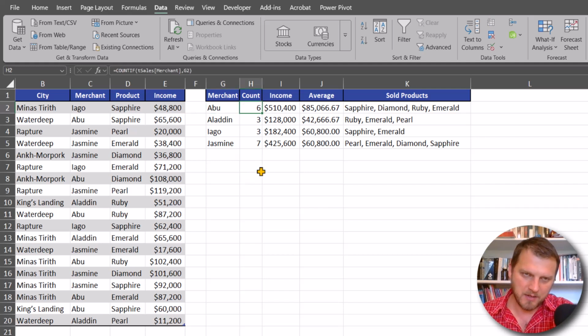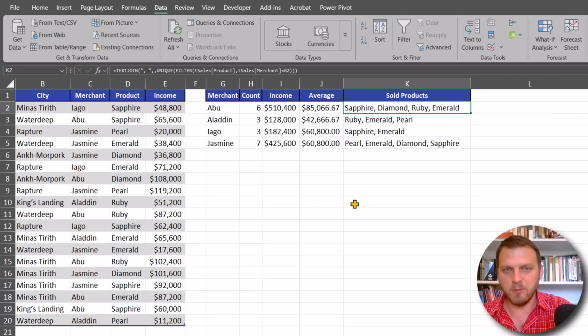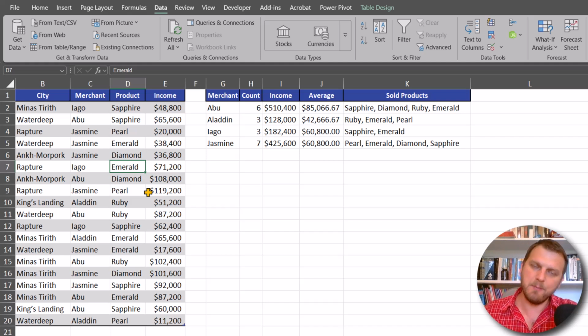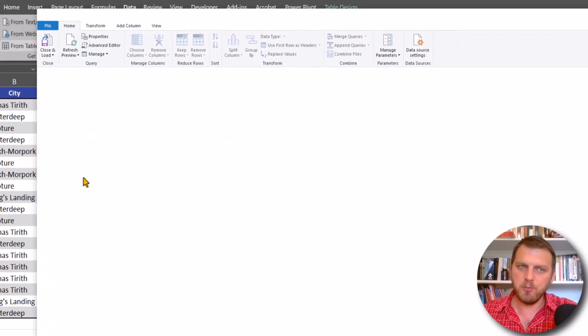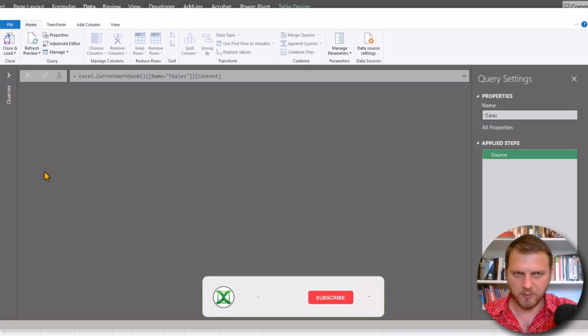And I have prepared formulas in Excel that count those variables, those summaries. Now we want to do it in Power Query. So we want to select one cell in our table, then go to the Data tab, and From Table/Range import our data to Power Query.